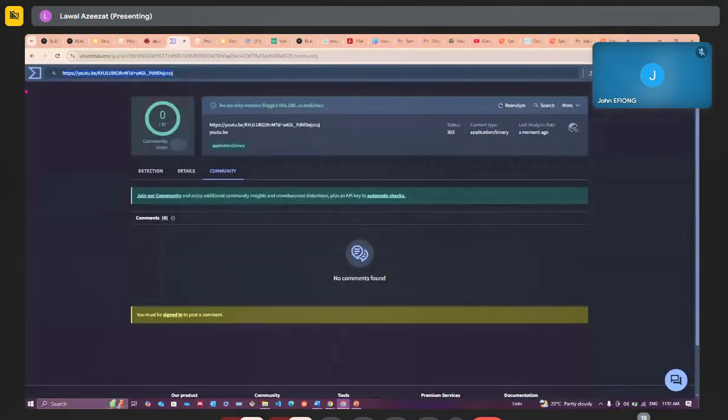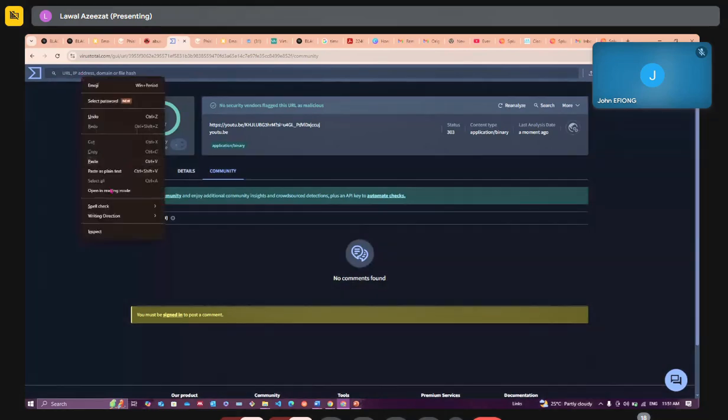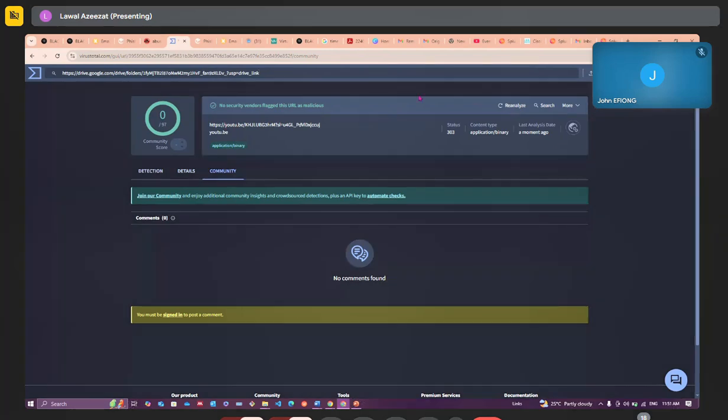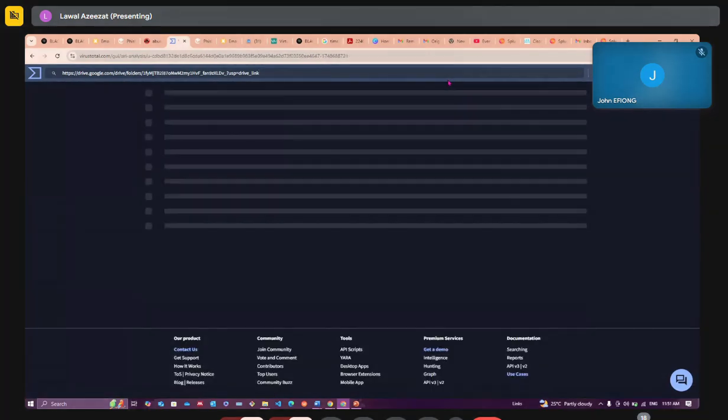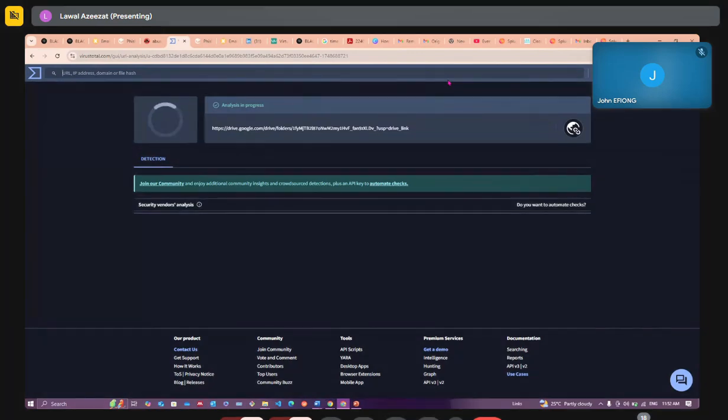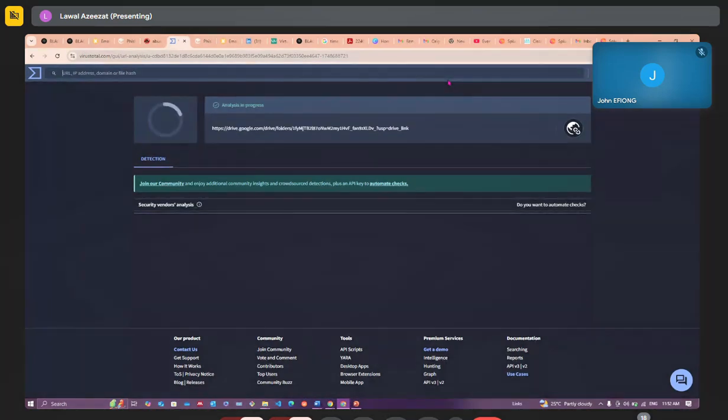Paste it on your browser. Just search for virustotal.com. You can actually use it without signing in, but it is better to sign in. Because of time, I won't be signing in. So just log in, then search for the URL to see if the URL is malicious or not. VirusTotal will analyze it for you. Analysis in progress, and it will show you if there are some security vendors that flagged it malicious or not.